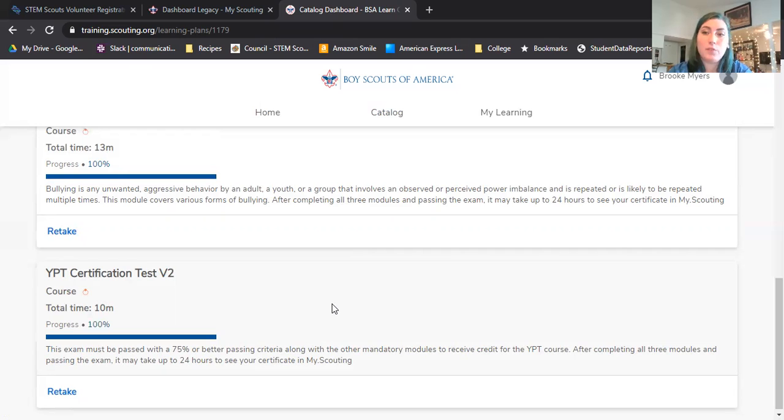Now, you've completed registration, you've completed youth protection training. The next thing that you need to do is complete the background check authorization form. I will send that directly to the email address that you used to register with. You will receive that via DocuSign, complete it in DocuSign, and then it will alert me and let me know that you have completed your background check authorization.